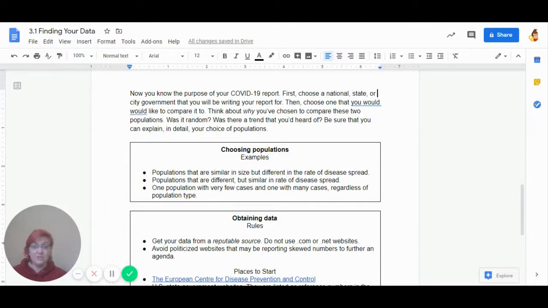So how do you choose? Well, populations can be chosen because they're similar in size, but different in the rate of disease spread. You can choose populations that are different, but are similar in the rate of disease spread. You might choose one population with very few cases and one with many cases, regardless of population type, so that you can make recommendations to one based on what the other is doing. That's a choice for you to make. What would you like to put in your report?